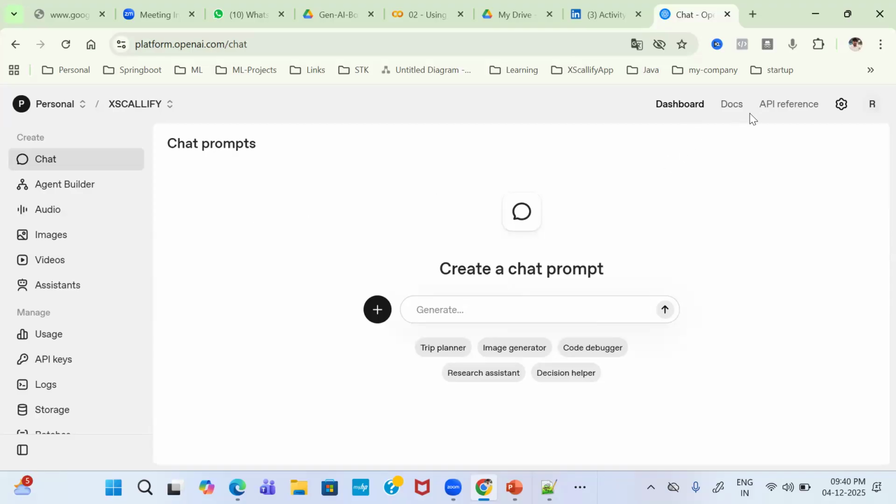They also have documentation. Suppose you want to learn about what OpenAI is, what they have, how to use their LLM, how to use their API. So they have documentation.